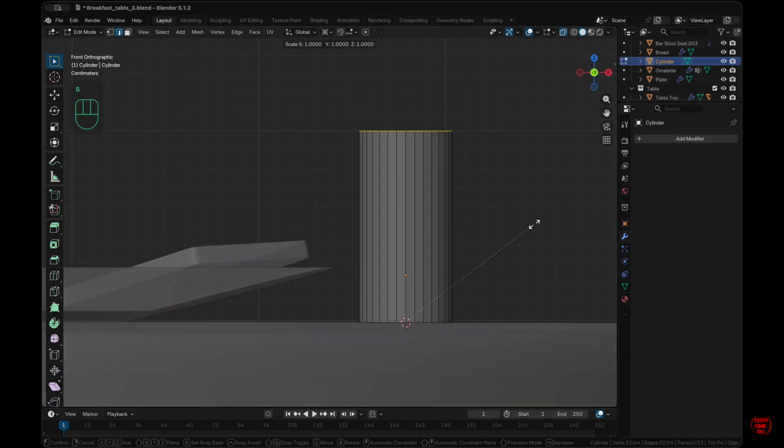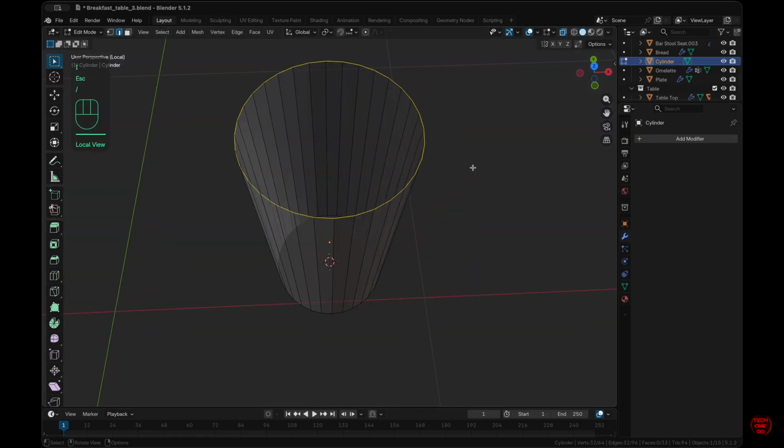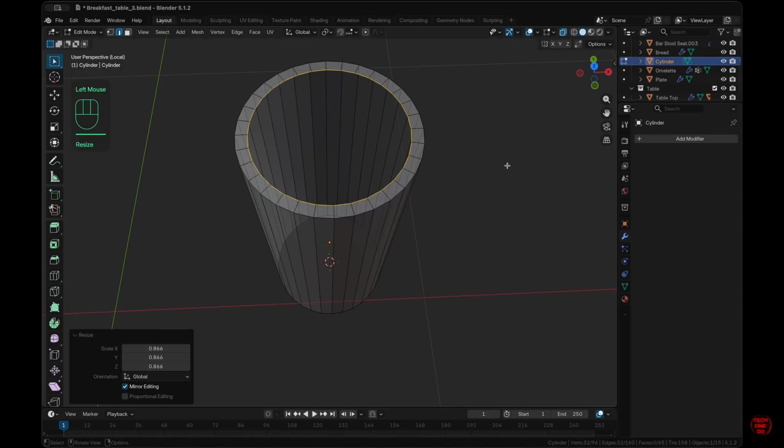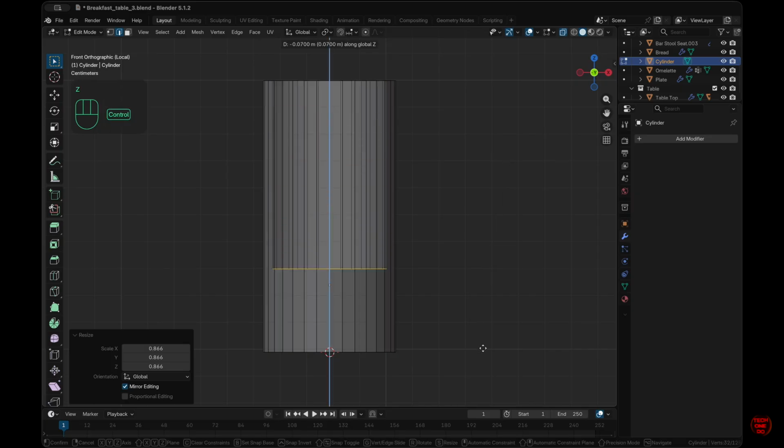Let's switch back the transform pivot point to median point. Press / to frame selection. Press E to extrude and right-click, then press S and scale inward as shown here. Numpad 1 for front view. Press E + Z keys and extrude downward by dragging the mouse.